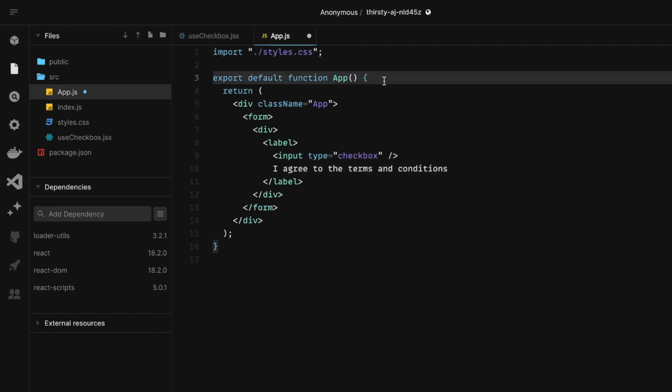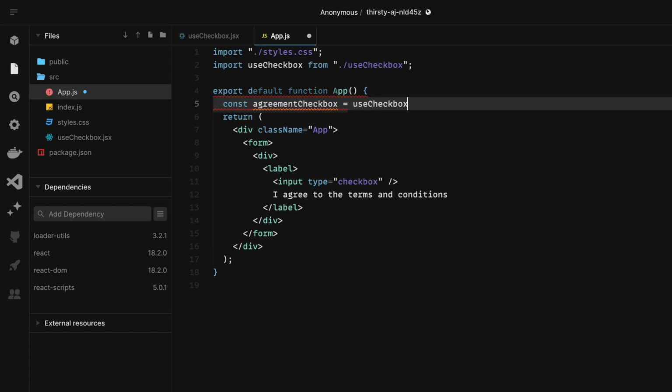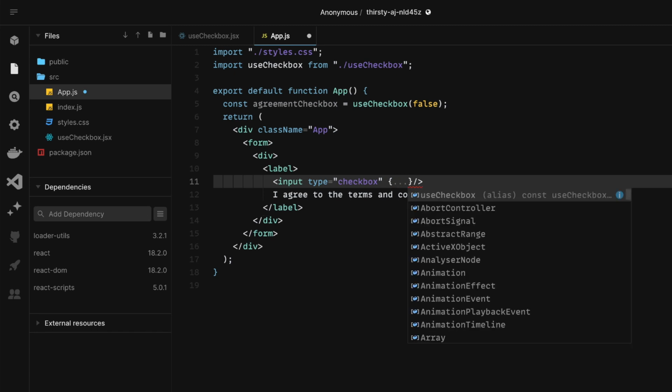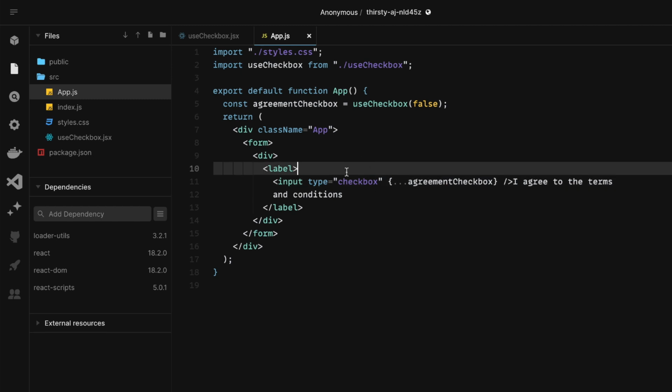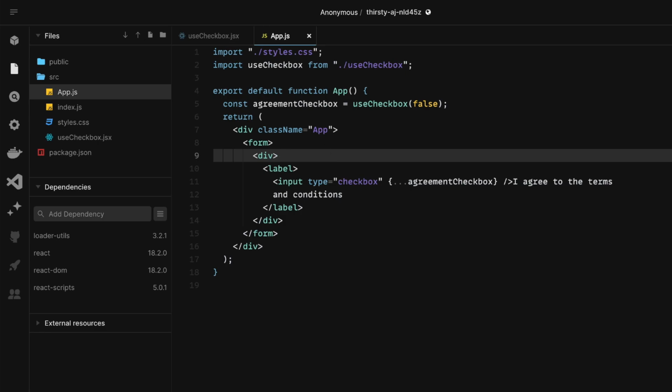Okay, and now I can import my hook to see whether this thing is working or not. So I'm going to name something like agreementCheckbox, and then I will write useCheckbox here, and I can pass false, or it is not required since I've already written it as the default value there, but that's fine. And you can destructure the whole thing. It also includes the event handler onChange, and also the checked value.